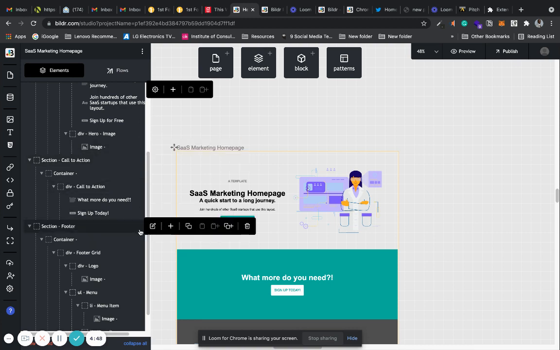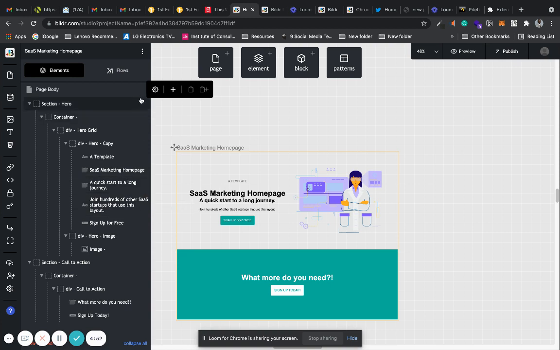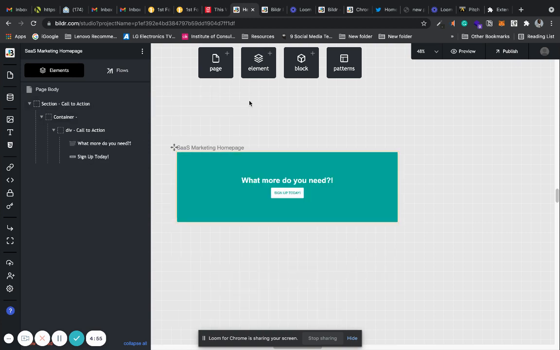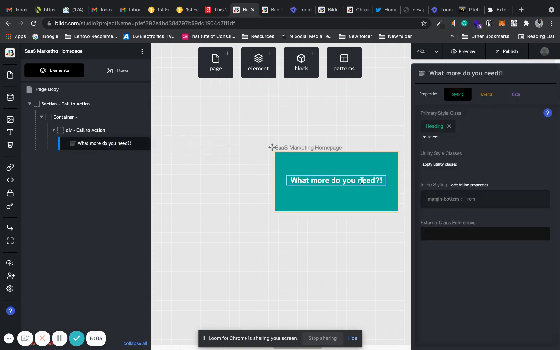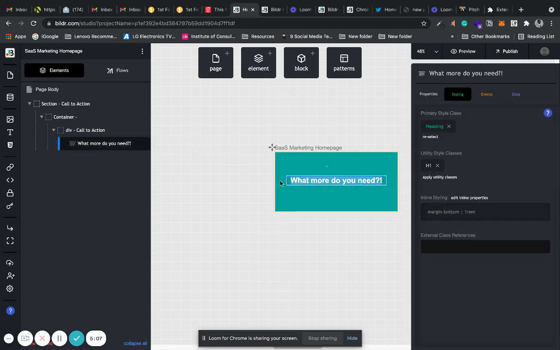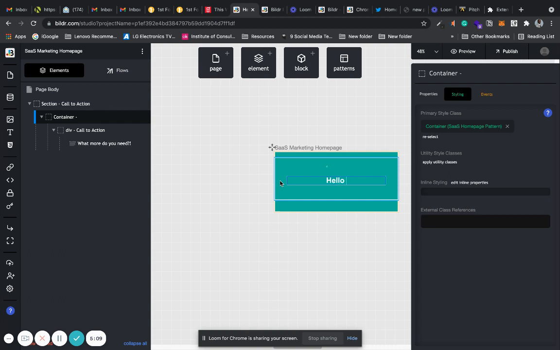I actually might keep this one. I removed the footer and I removed the hero. I'm going to remove this button. And so this is what we have now. And I'm going to change this text to say, hello, Mr. Hackathon.